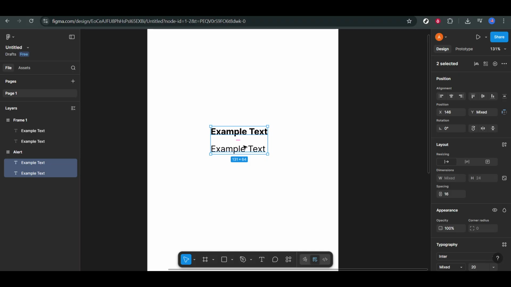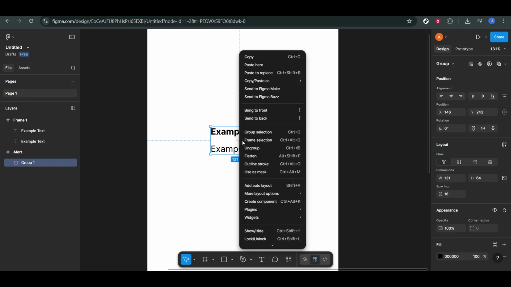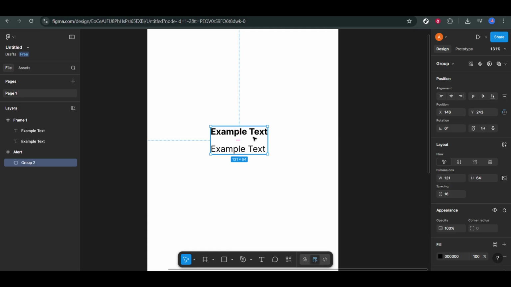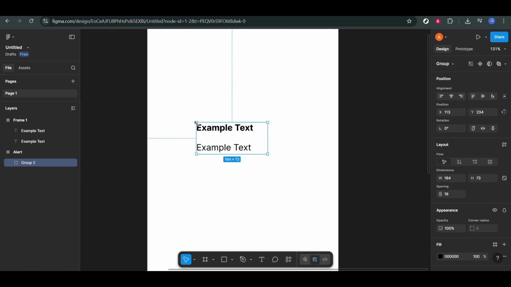With your layers selected, press Ctrl/CMD+G or right-click and choose Group Selection. Grouping doesn't change the appearance of your elements, it simply bundles them together so you can move, resize, or organize them as a single unit. This is great for UI components, icons, and sections of a layout.